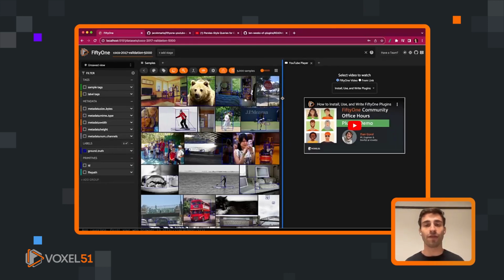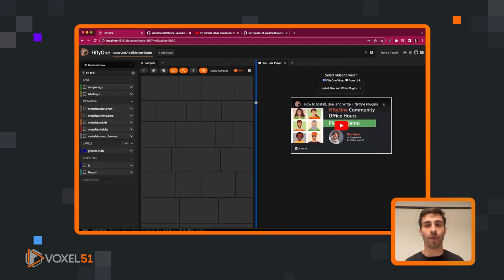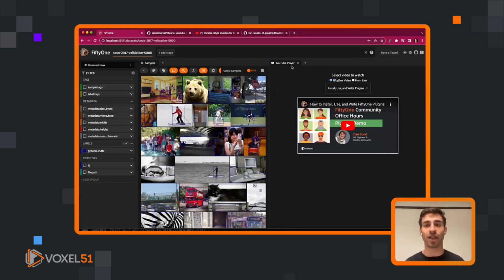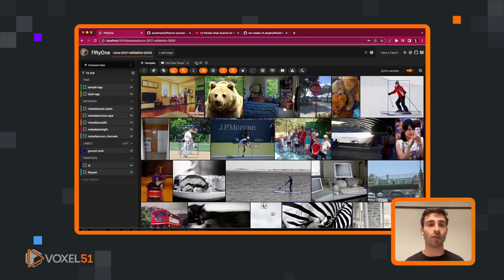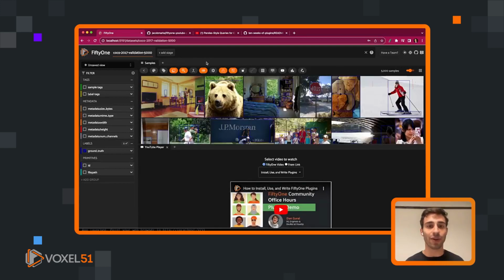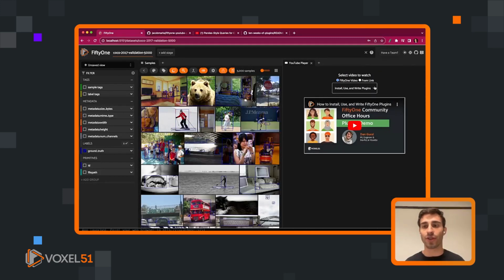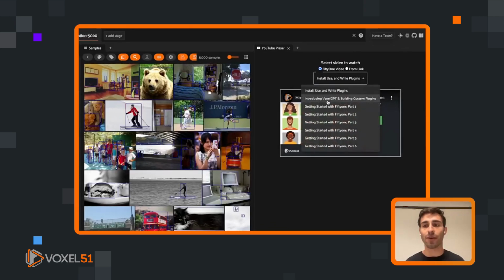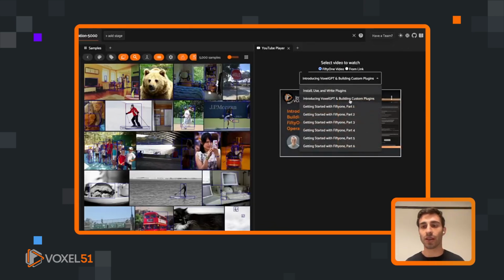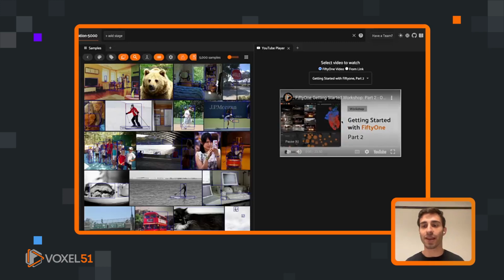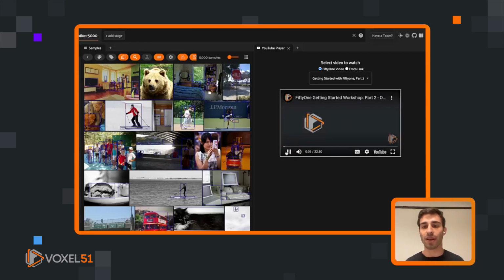And just like all panels in FiftyOne, we can kind of move them around. If we want to, we can change how these things are arranged. We can look at it like this if we'd like, but let's go back to what we were doing before, where we're just looking at it like this. And you can select from the drop down. You can select whatever video you'd like here. You can start playing them.